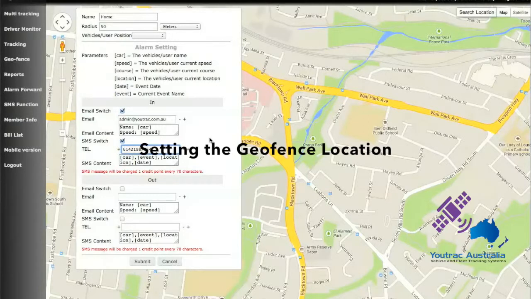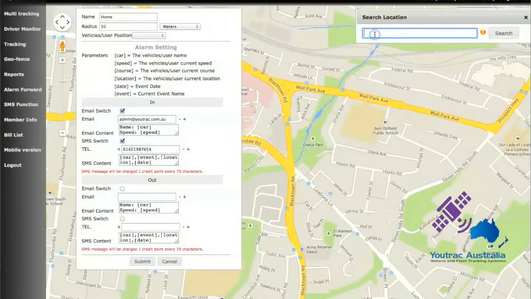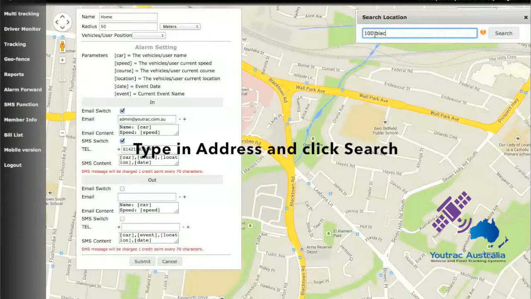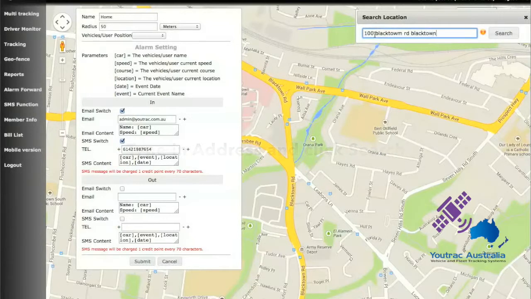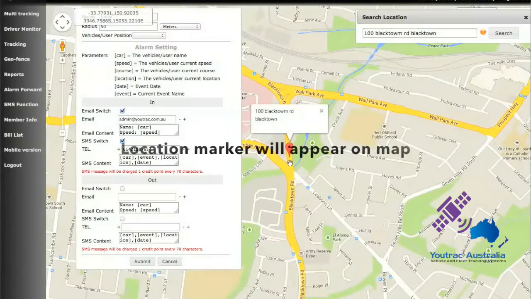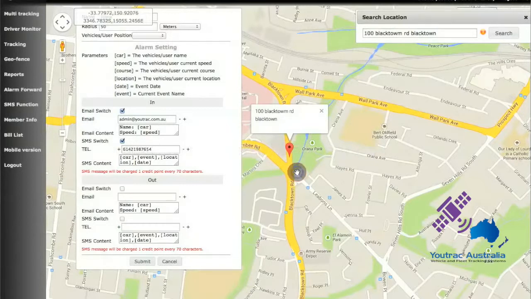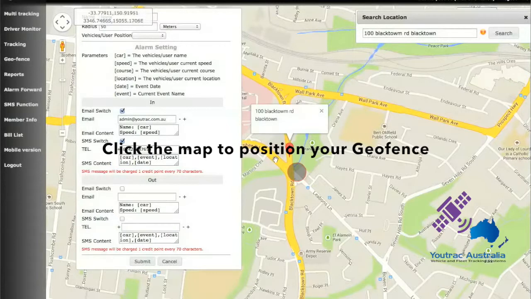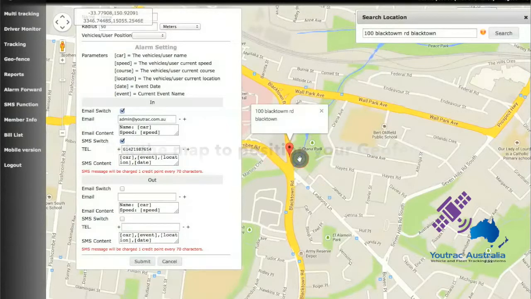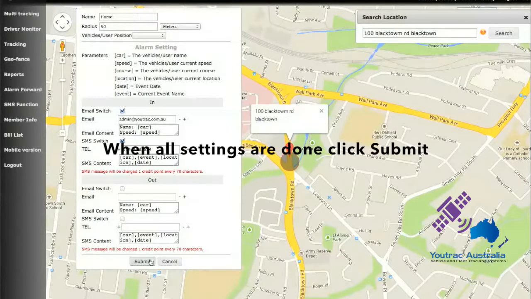To set the geofence location or address, click the Search Location button and type in the address. Then click the Search button. You'll see a location marker will be placed on the map. Now, to position your geofence, simply click the map and you'll notice a circle appear on the map. If you find this circle is not in the exact correct position that you would like it, simply re-click the map until you get it exactly where you want it. Once finished, click the Submit button.